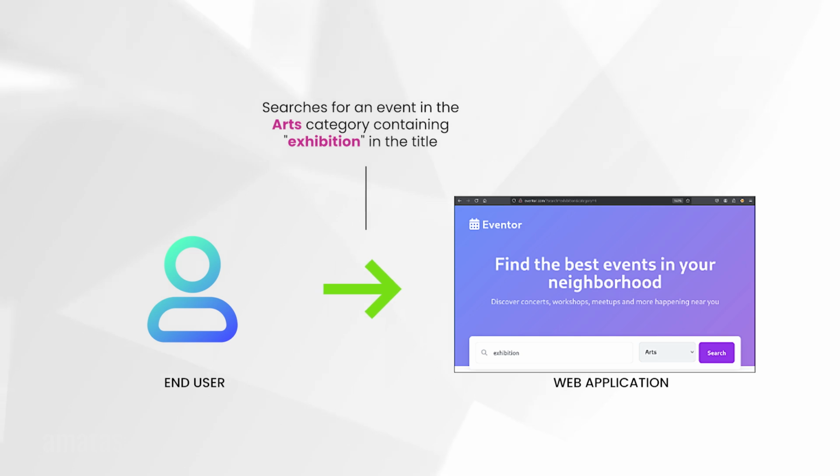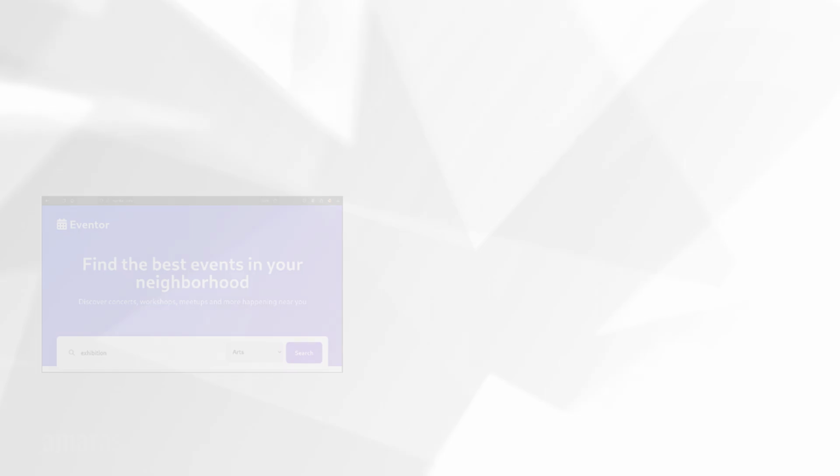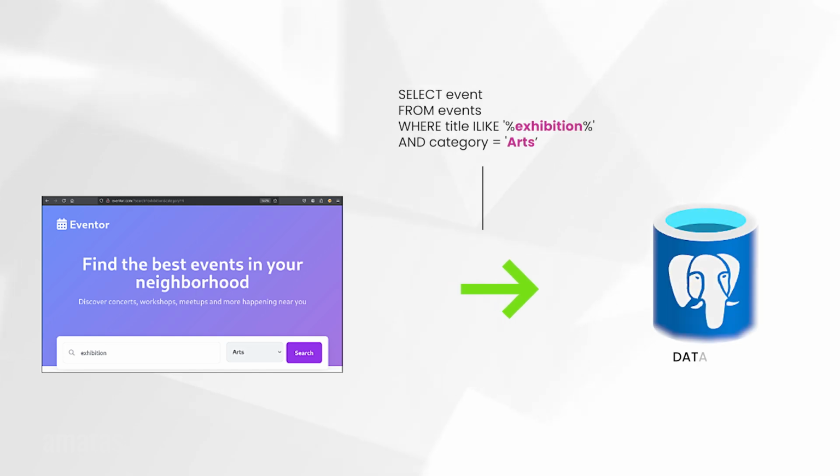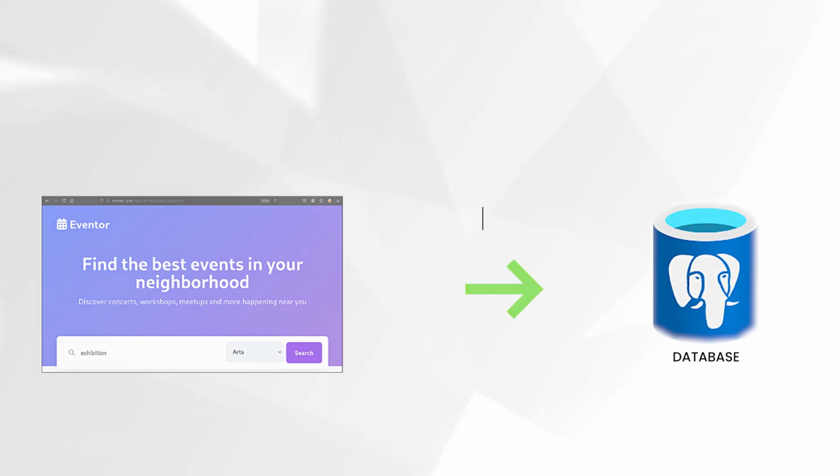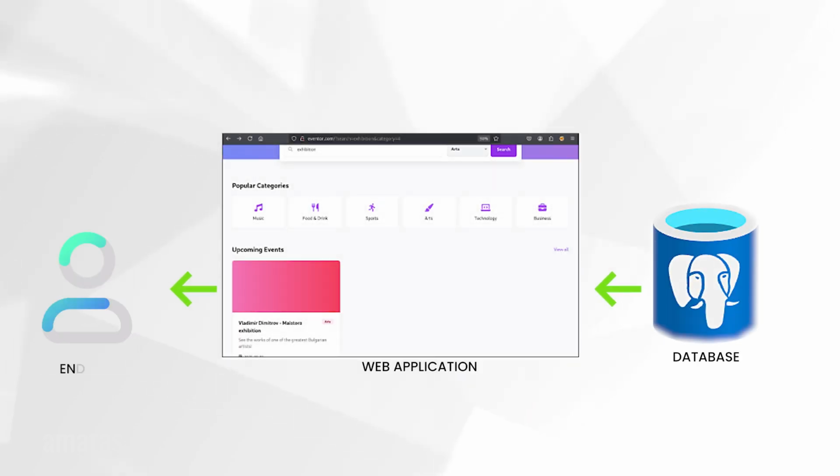Let's say we want to go to an arts exhibition tonight. We navigate to the event management website and we search for events in the arts category. We search specifically for the word exhibition in the title. The application takes our input and embeds it in the SQL query. The database management system processes our query and returns a result. It found an exhibition that matches our criteria.